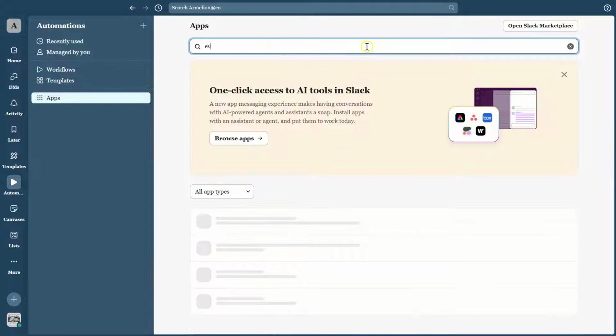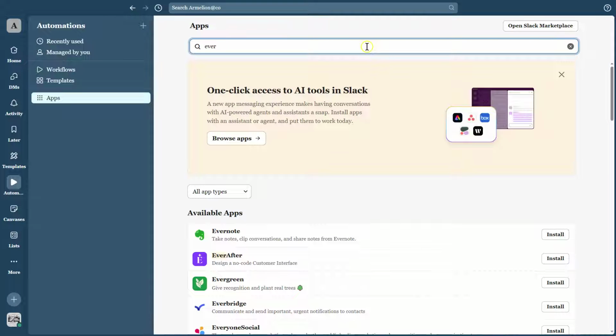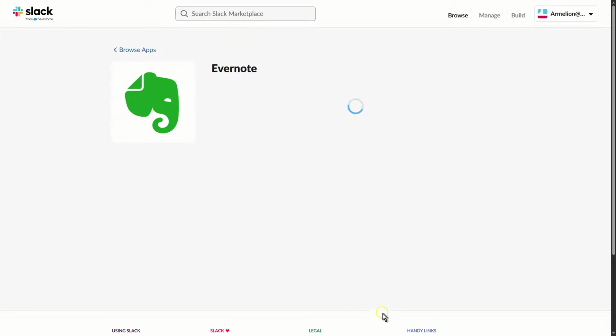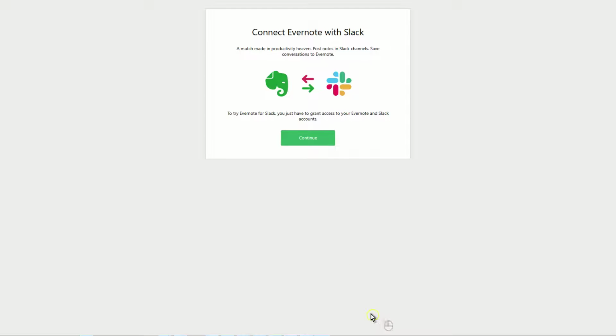Next up, we search for Evernote in the app directory. Once you find it, click Add, and you'll be redirected to a new page. The reason we need to add Evernote is that it initiates the integration process, setting up the connection between Slack and Evernote. Now that we've done that, we need to authorize the integration.